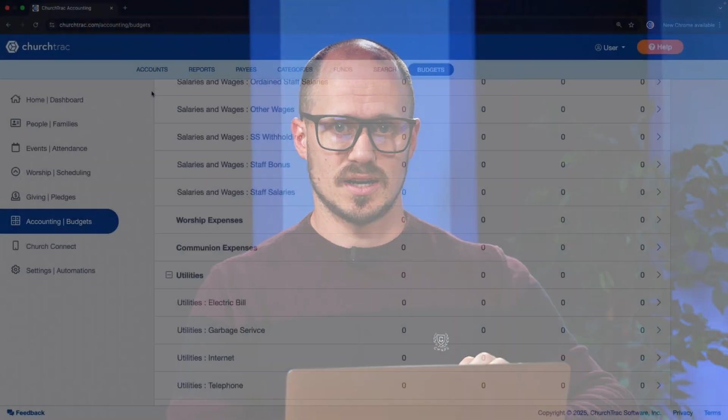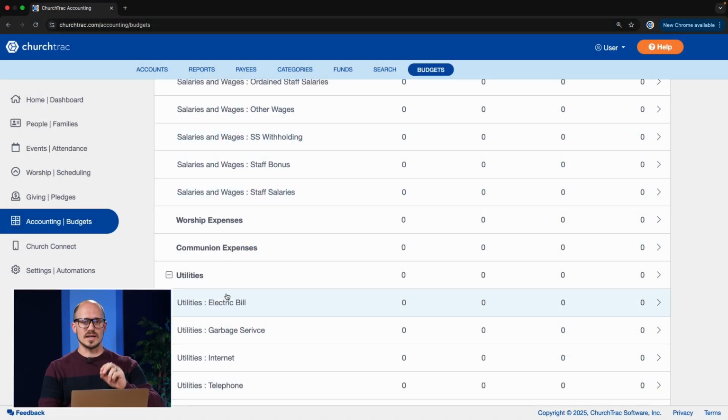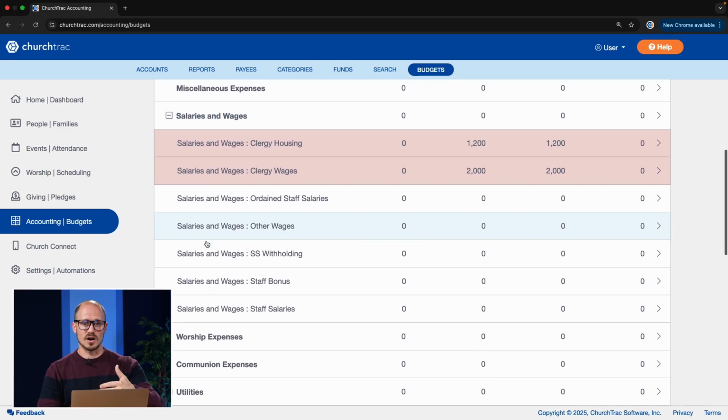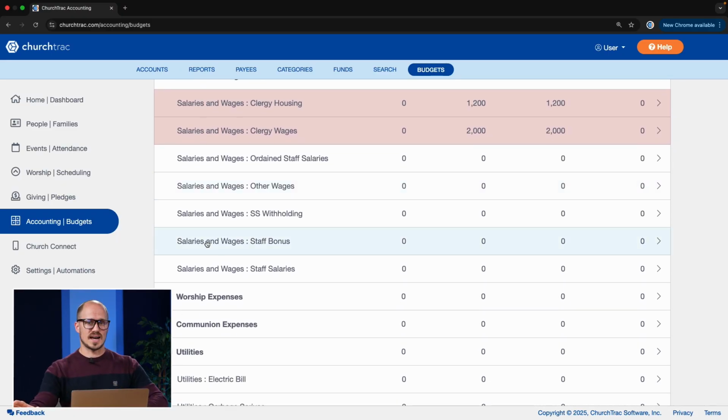Tip number 3, only budget general income and expenses. When budgeting income, only include general income categories linked to your general fund. In this budget, they just have the general offerings category that they're tracking for their income, and that's it. Exclude all designated income, as those funds are set aside for specific purposes and should be managed separately. Likewise, only include expense categories linked to your general fund. That's what these expense categories are on this budget. Exclude all expenses tied to designated funds, since those are outside the scope of your budget. You will only budget money or bills out of your general income to begin with.